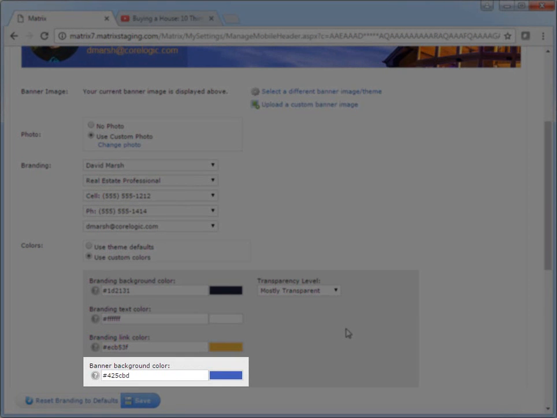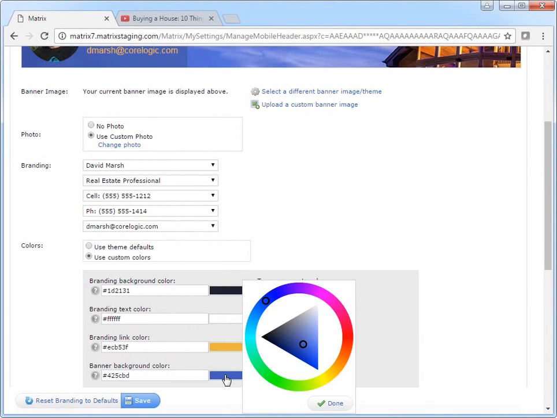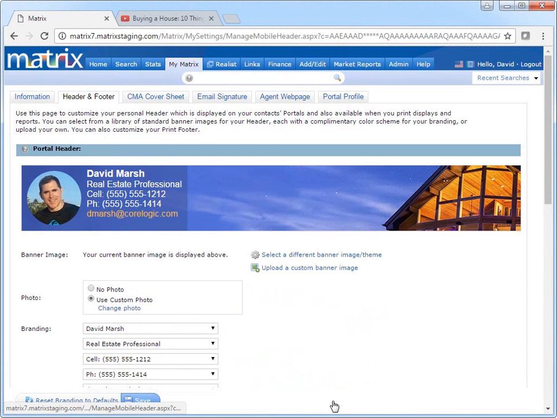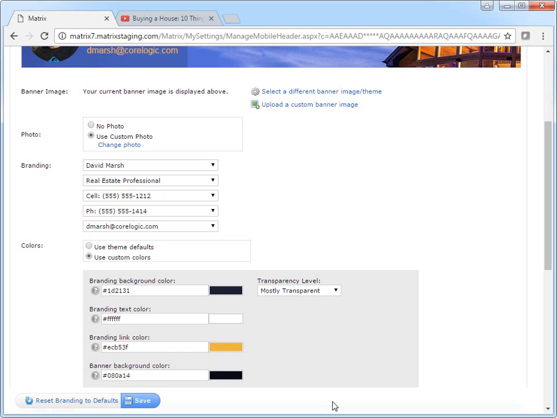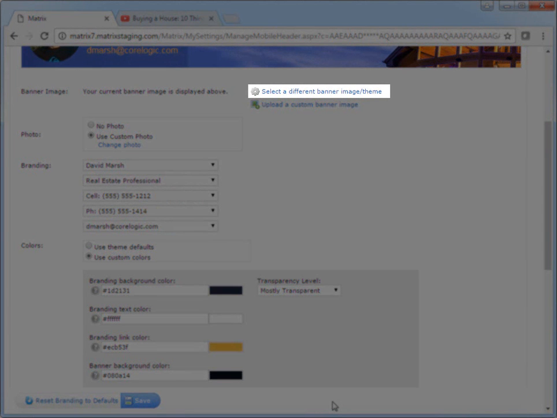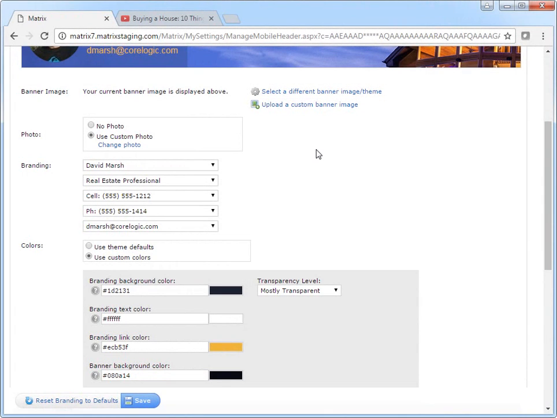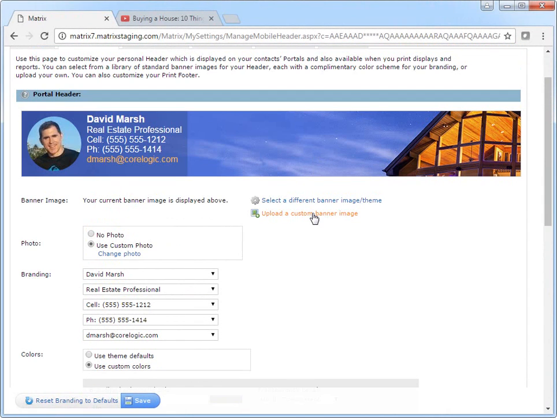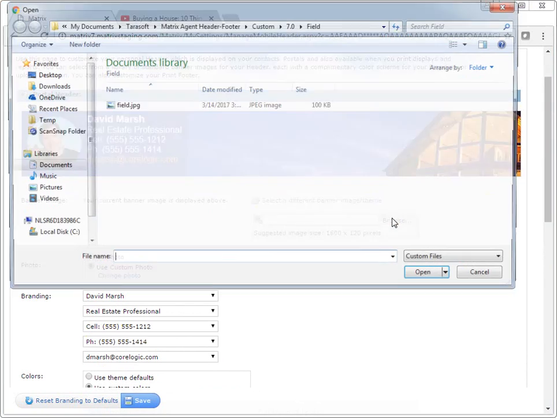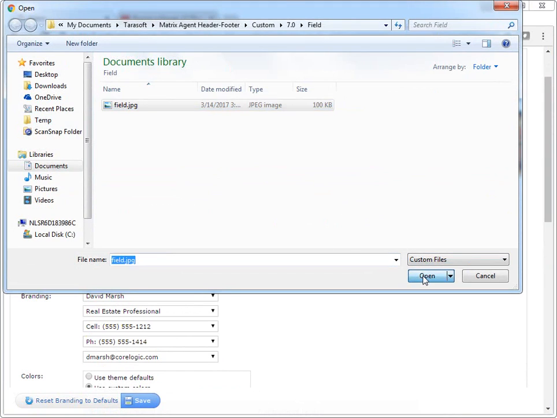The banner background color allows us to change the color displayed behind the header image itself. This color will only be visible to your customer if their screen resolution is wider than the actual banner image, or if you choose not to use an image in your header. Now after all of that, if you prefer to use a different theme, simply click the different banner link to return to the image options. Or click the upload link to use a custom 1600 by 120 pixel GIF or JPEG image of your own.